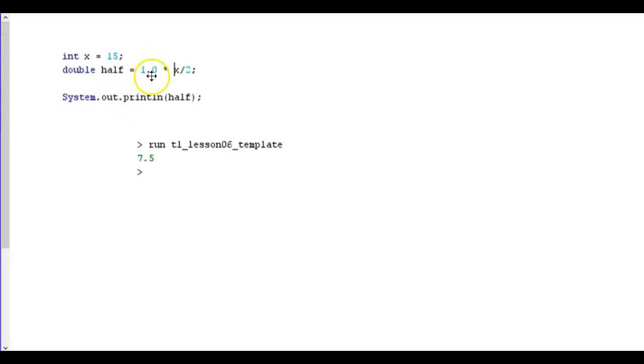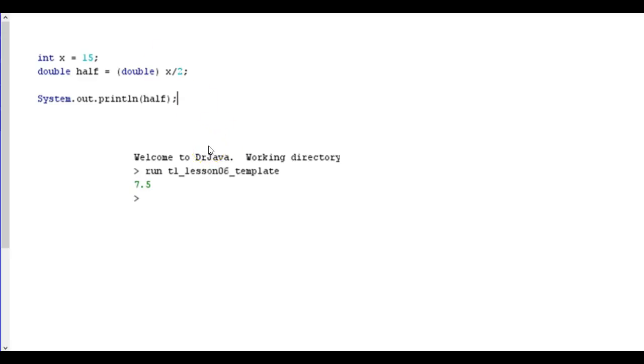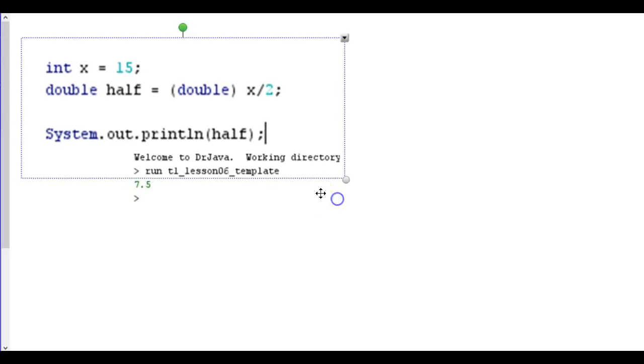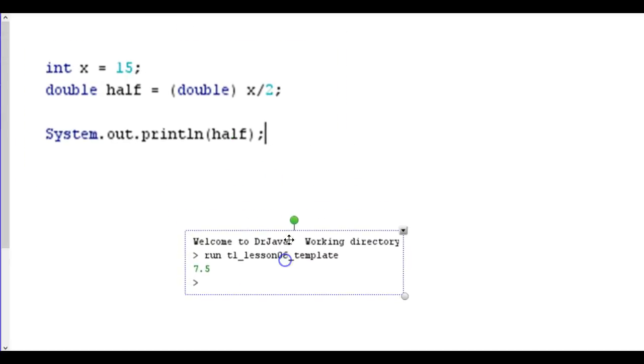The way we did it before is we did 1.0 times x divided by 2. And that gives us a 7.5, but that's so clunky. And it's not really an elegant way of doing things. In computer science, we always look for a more elegant way. So the more elegant way is to do this. Let's look very closely at the code. Double half equals, then we have this declaration in parentheses that tells Java active memory needs to be a double.